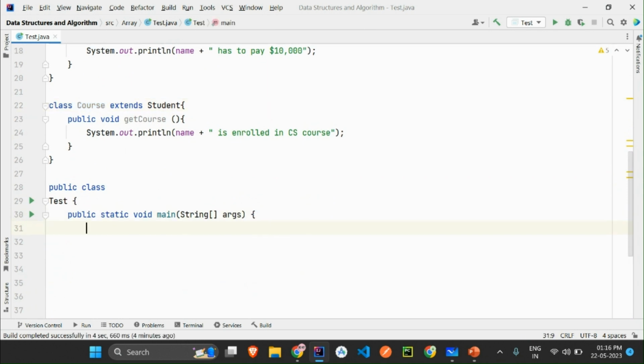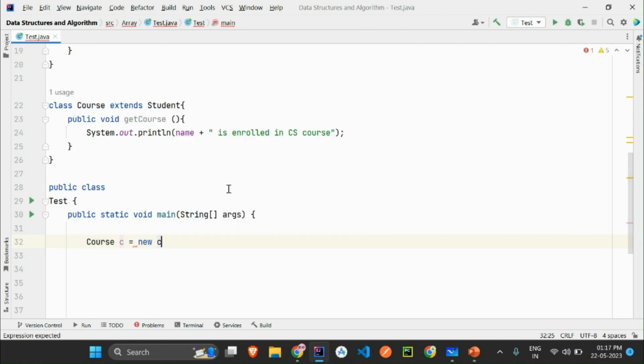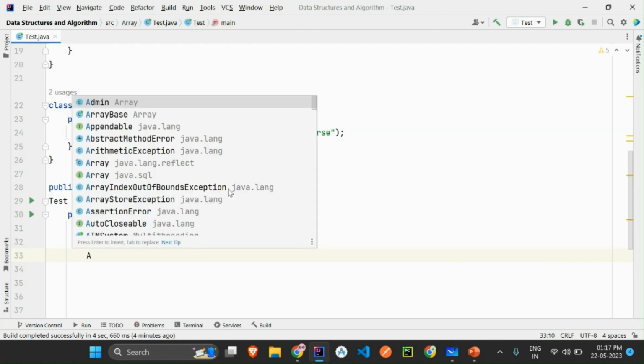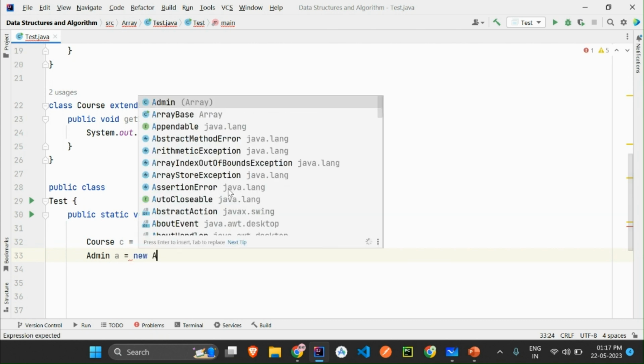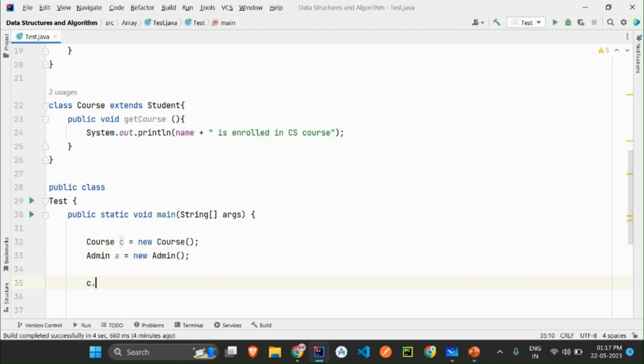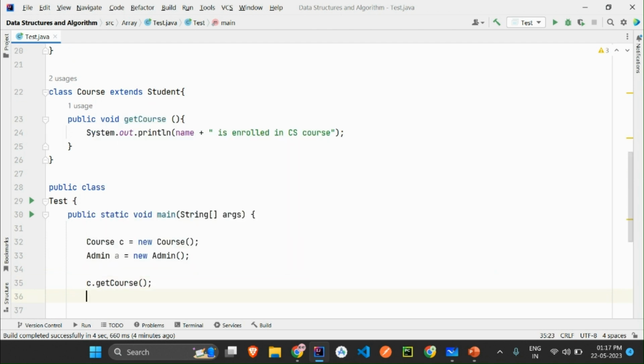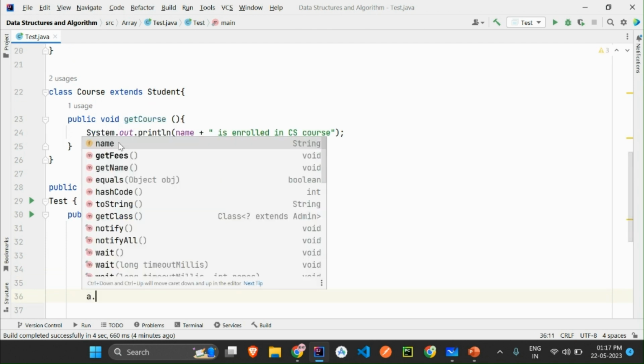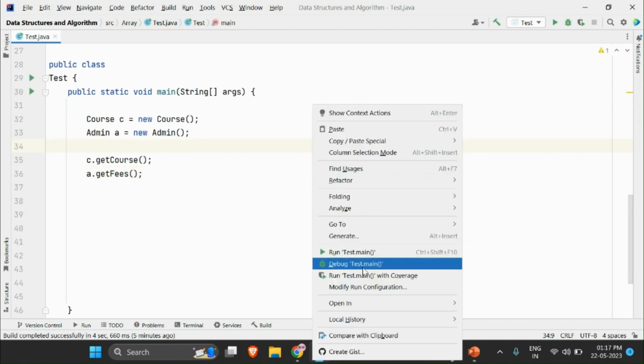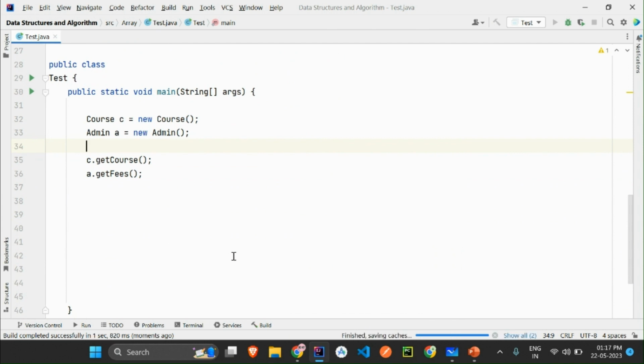Now I will make the object of course that is C and new course, and I will also make the object of admin that will be a new admin. Now with C dot we can also get name of the student and course of the student. I will write here this, and now I will from A that is admin class. We are getting two functions here that is get fees and get name, right? Let's run this code and see what will be the output.